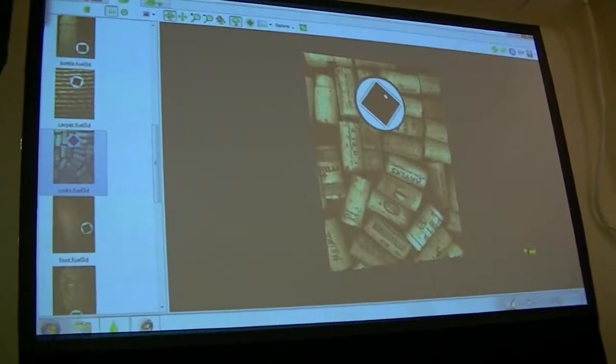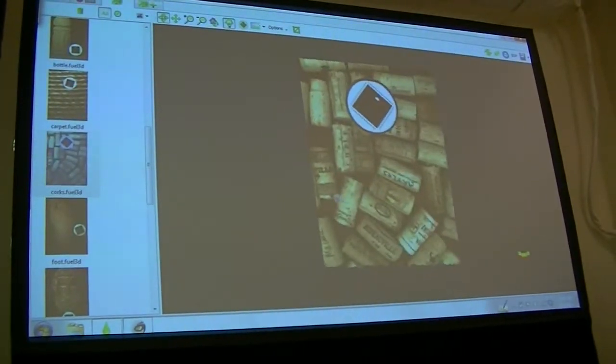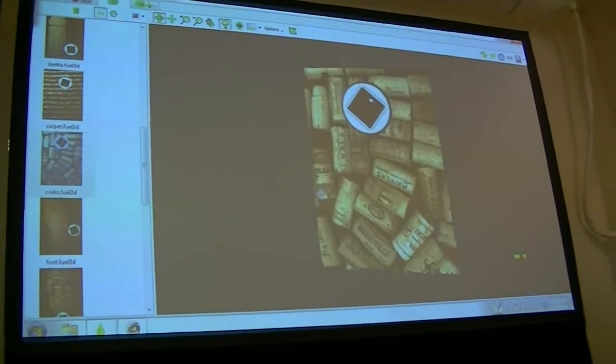This is just some wine corks. So you can see again, you get really good color data.